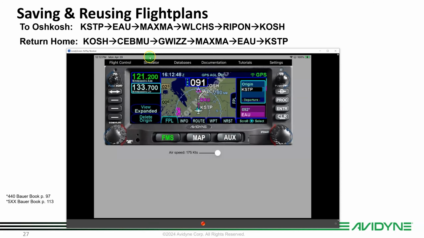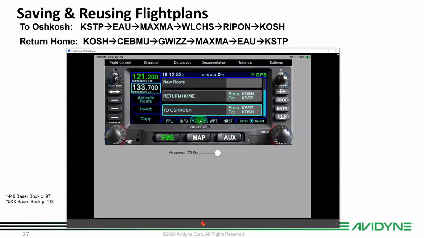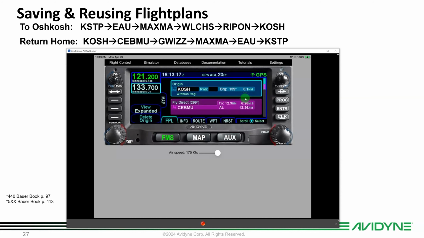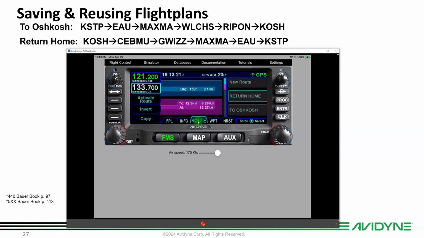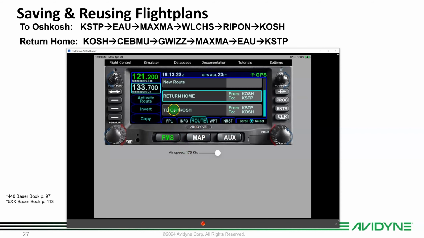If we decide we want to delete a flight plan, we can go back to the route tab. And let's say we're going to activate this route to head home. Let's activate that route. We're on the return trip home. We go back to the route tab. We don't need the to Oshkosh anymore, so we can touch it or highlight it and hit clear. Delete that flight plan by hitting enter.